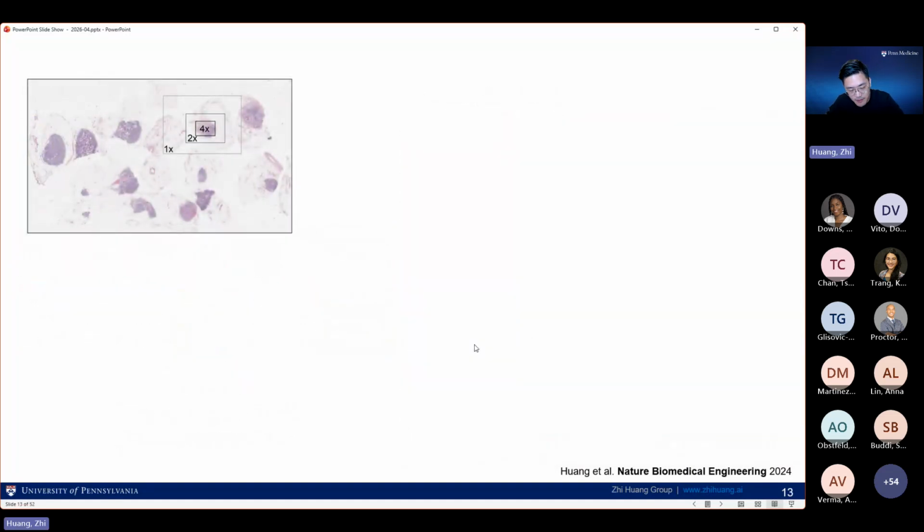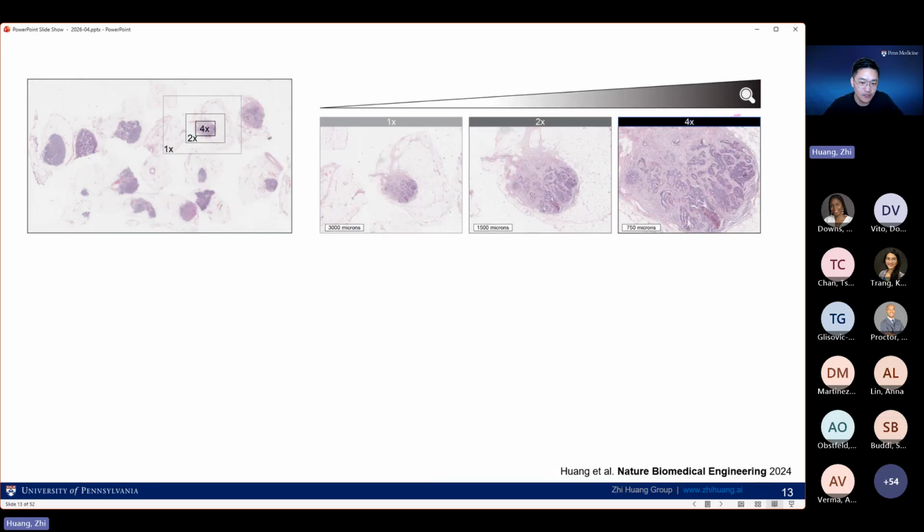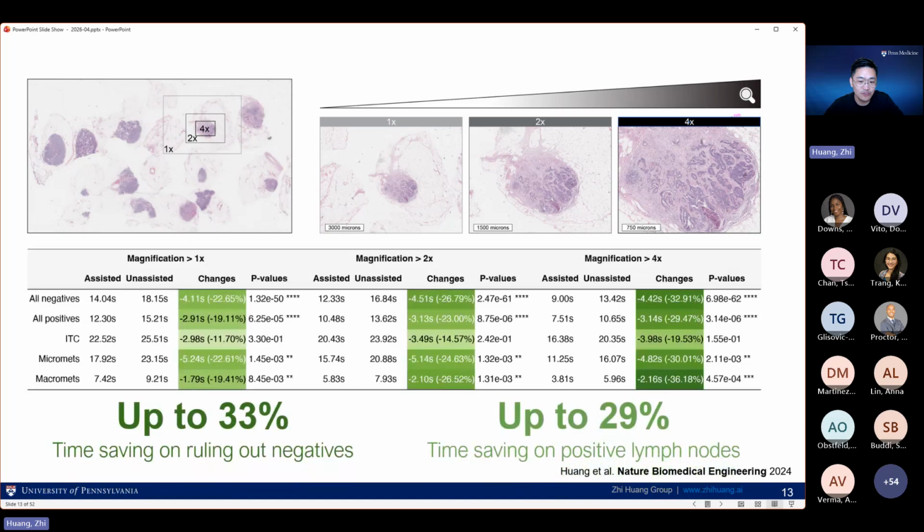So when we did this experiment for not only the plasma cell, but also the lymph node metastasis, because we developed the platform, we actually recorded the entire user session, including when and how they zoom into the detailed region of interest. And we also found that using AI can save up to 33% of time on ruling out negative lymph nodes and save up to 29% of time on flagging positive lymph nodes. And that time saving is especially significant when your magnification is higher, meaning that using AI, you probably don't have to zoom into the nitty-gritty detail and carefully check every single pixel. Using AI, you can make the accurate diagnosis in low power.